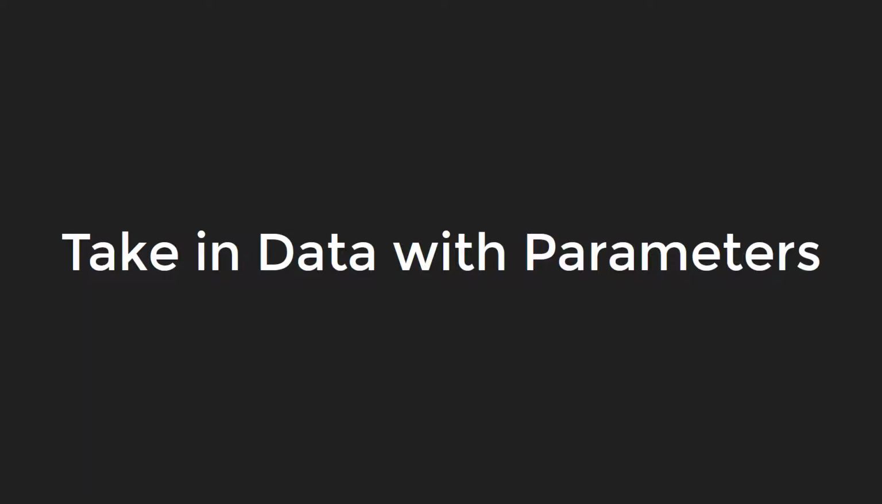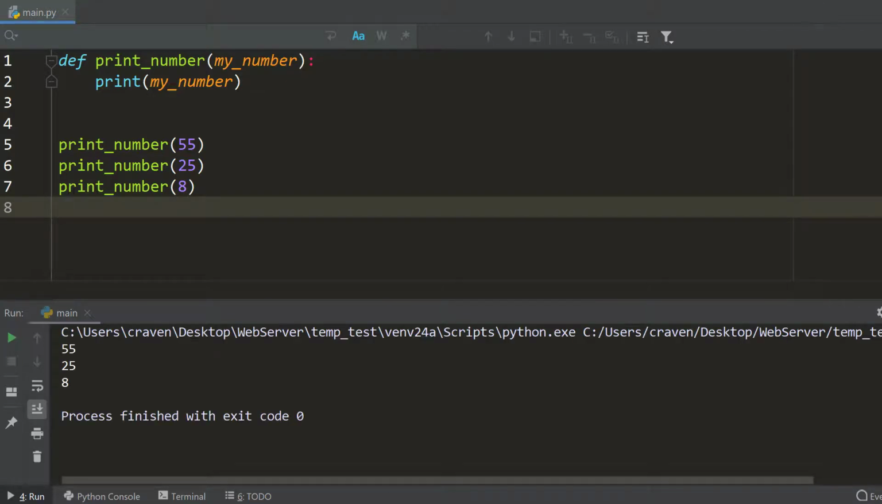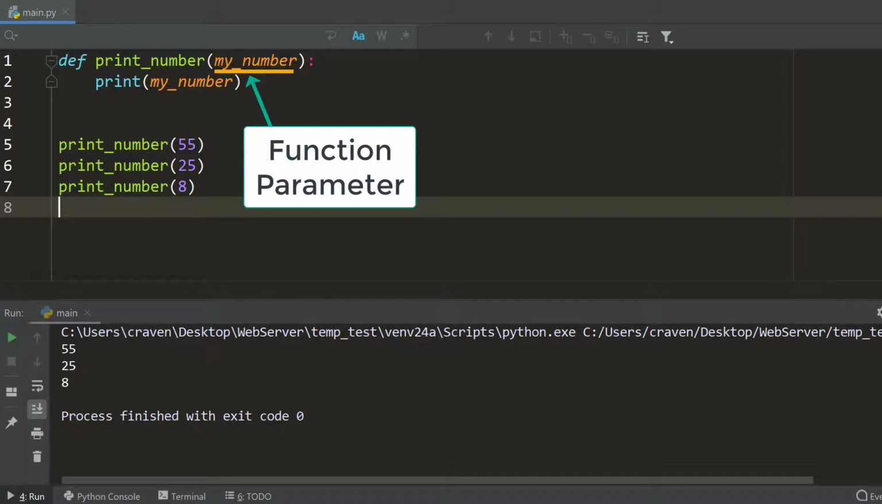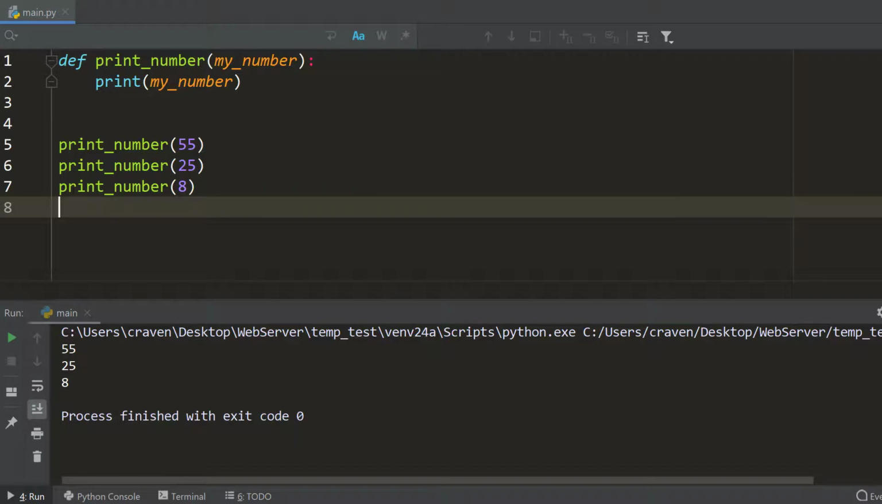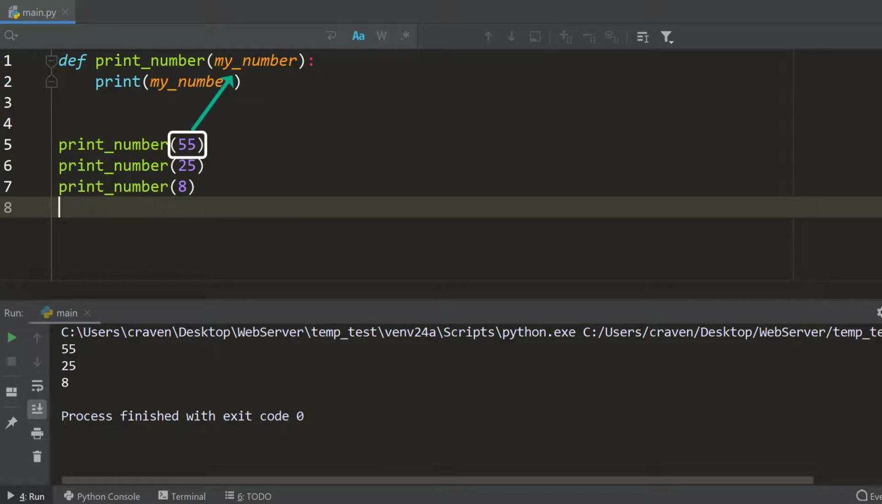Take in data with parameters. Functions are even more powerful if we can feed data into them to process. Here's a simple example that will take in a number and print it. Notice how I've created a new variable, my number, in between the parentheses. This is called a function parameter. It is just a variable that is given a value equal to what is passed in when we called it. In the example below, it is given first a 55, then 25, and finally a 5.